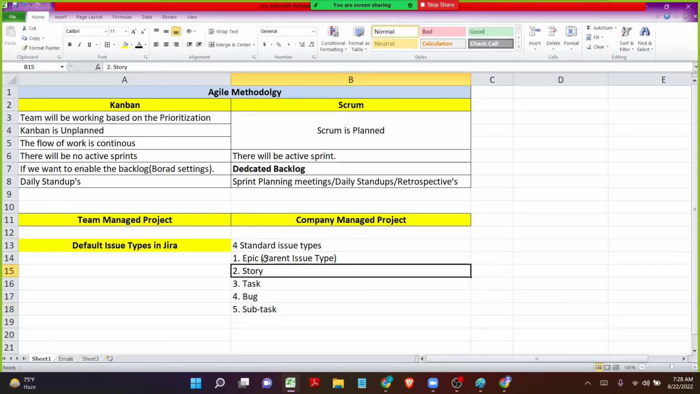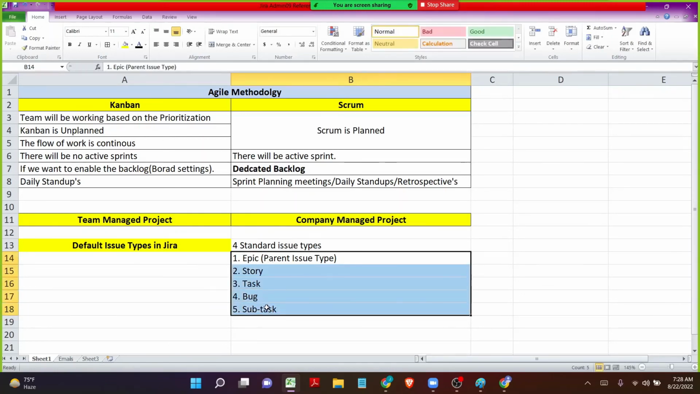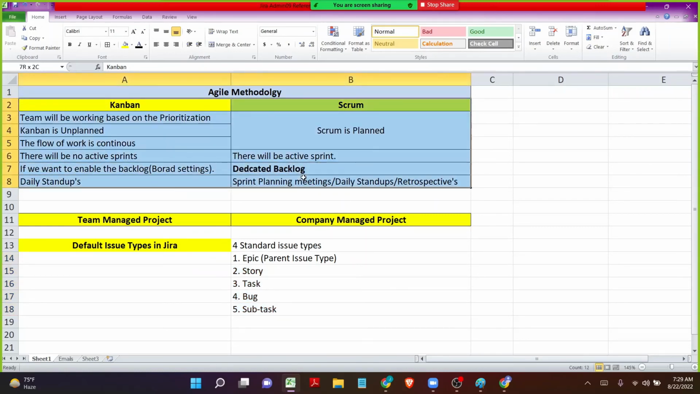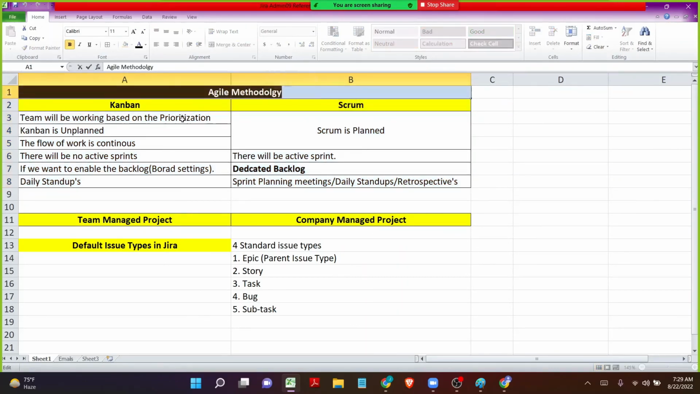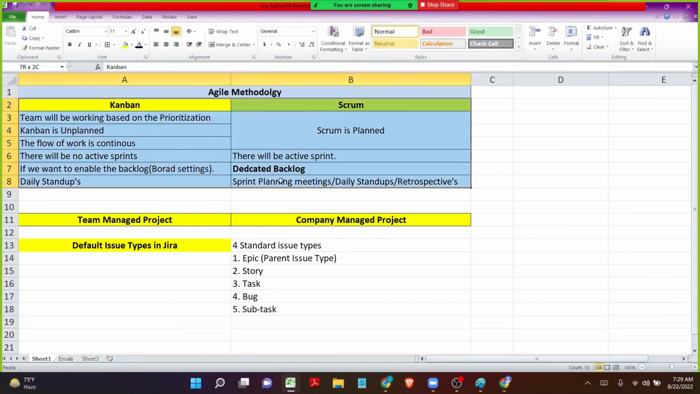Alright, these are the default issue types that we get in Jira software if we are making use of the Kanban project, or if we are making use of the Scrum project. So in the interviews, the most common question is, what is the difference between Scrum and Kanban, and what methodology does Jira follow? We should say agile methodologies, and if they ask what is the difference between Scrum and Kanban, we should be able to differentiate a little bit.